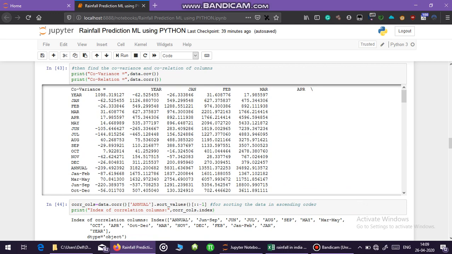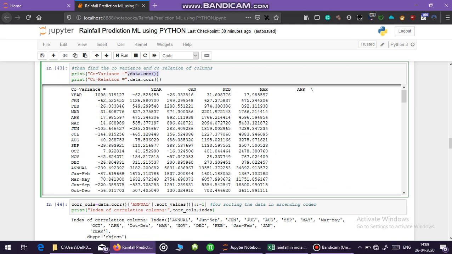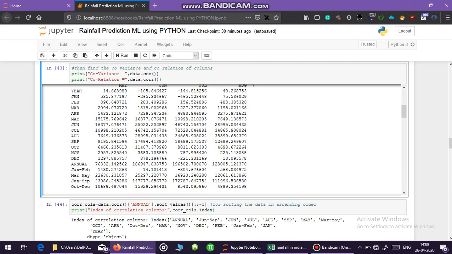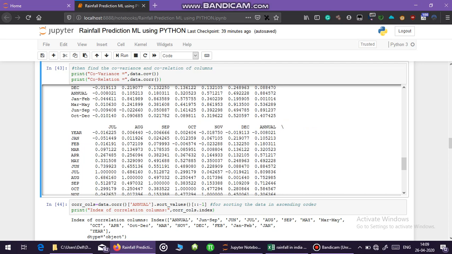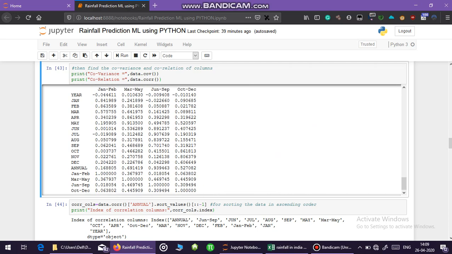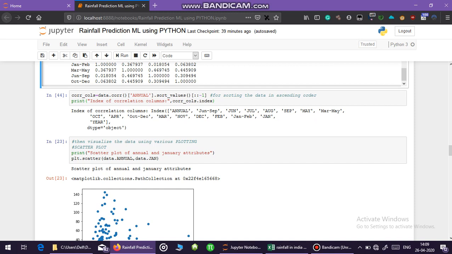Then find the covariance and correlations of columns using this code: data.cov() for covariance and data.corr() for correlation. Then I run this code, we get the correlation. For sorting the data in ascending order, we type this command.